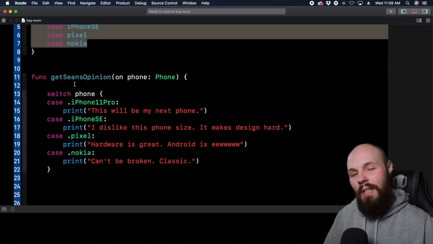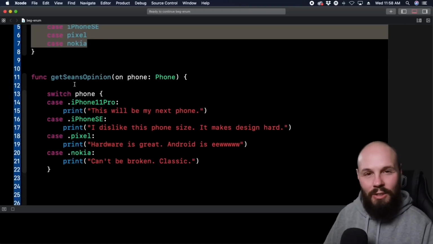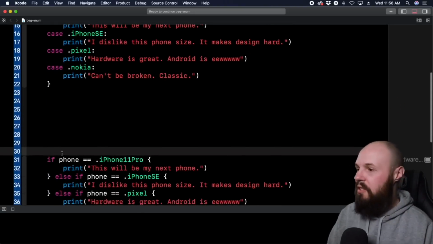Actually, you know what? I'm going to save that for the next example because we're actually not going to be able to exhaust all cases. So put a pin in that. But let's put these up here. Let's delete some space here.